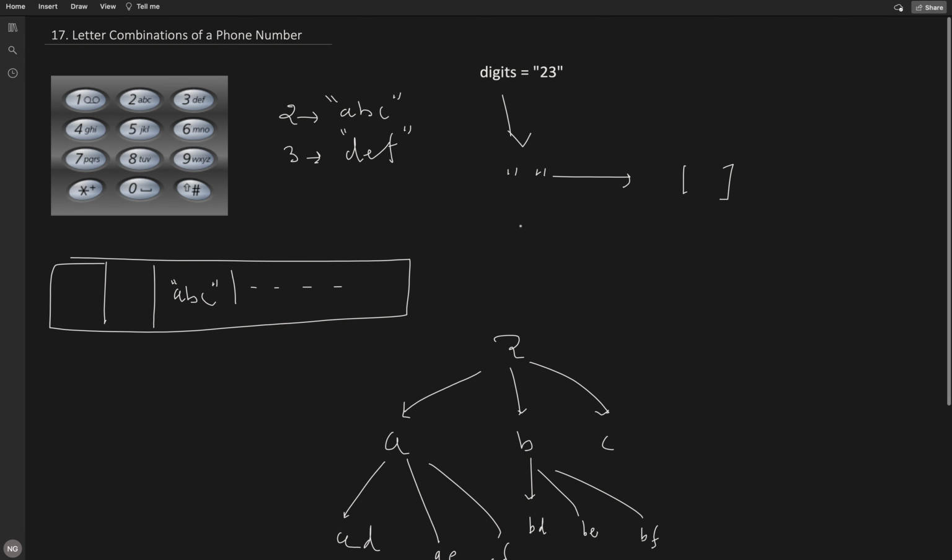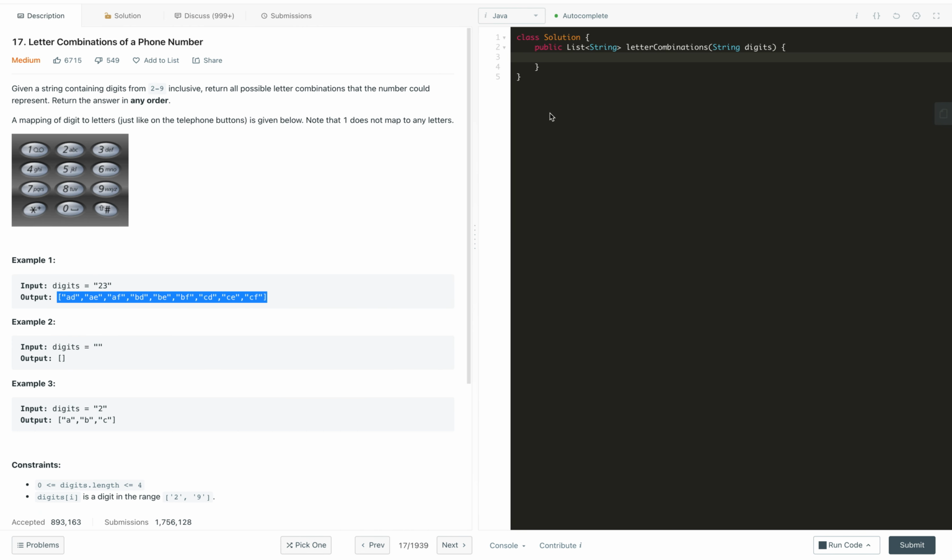The coding part is not that hard, just one approach you have to follow. First of all, we check if the digits string itself is empty, so we can use the isEmpty method here.